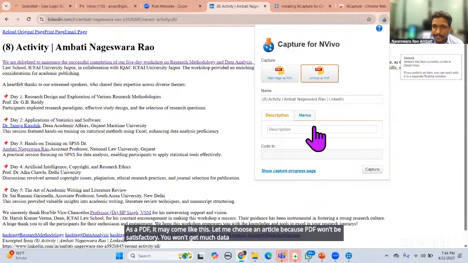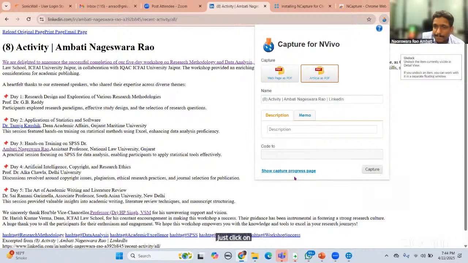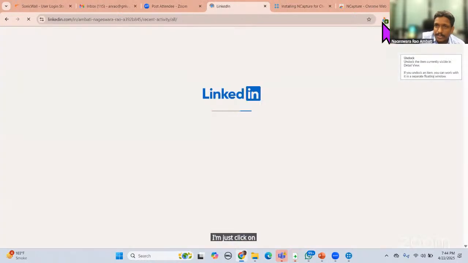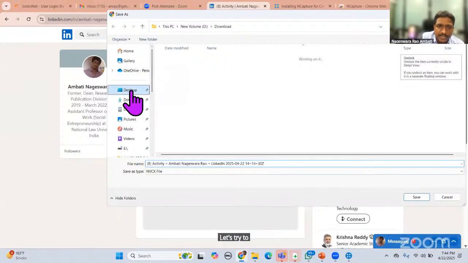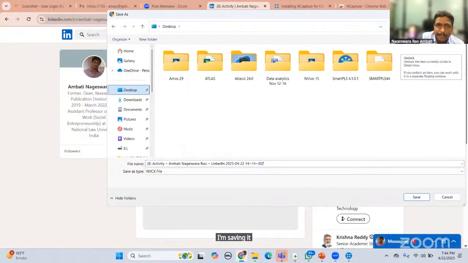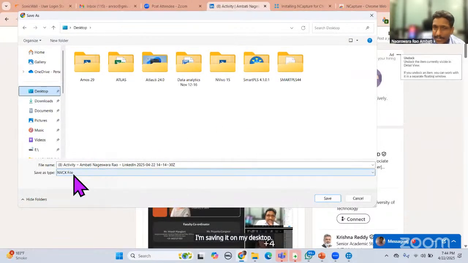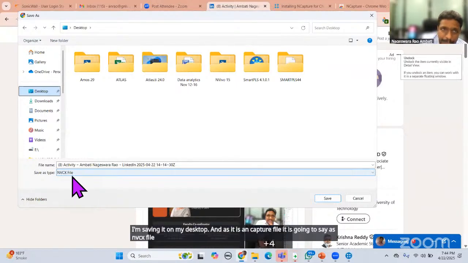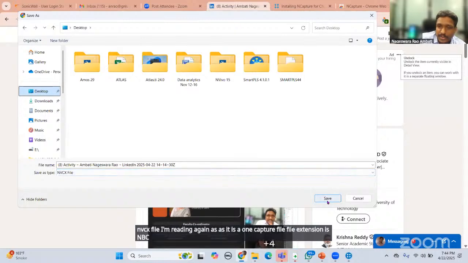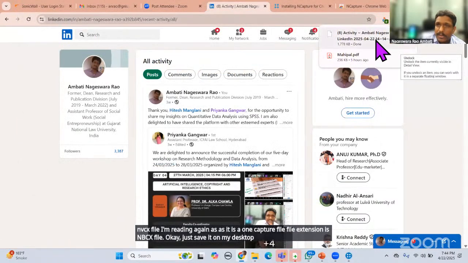Now, after selecting it, just click on capture. You can also see progress. I just click on capture and it immediately captured the data. Let's see what kind of data it has captured. I'm saving it on my desktop. As it is an Encapture file, it is going to save as an NVCX file. I'm repeating again, as it is an Encapture file, the extension is NVCX. Okay, just save it on my desktop. Let's see what it has saved.